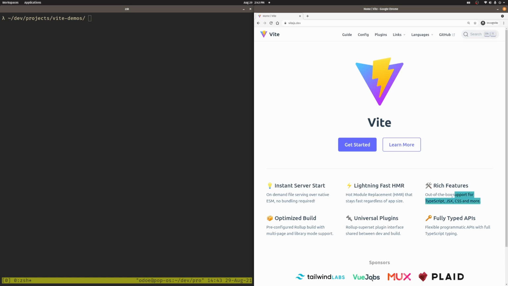So what I really like about it here, under rich features, is the fact that it has support for TypeScript and JSX and CSS optimizations all built in. I don't need to add a separate loader for TypeScript or do anything weird with my configuration to get JSX to work or any CSS optimizations I might want to use. It's all just built into the tooling that you use.